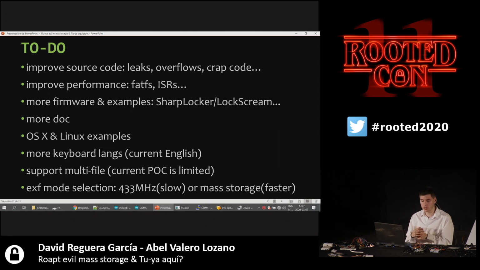Okay, so we want to document some things. There's nothing documented, and we want to put some examples for OS X and Linux, because you implement that mass storage protocol and it works. Now it only supports the keyboard in English.